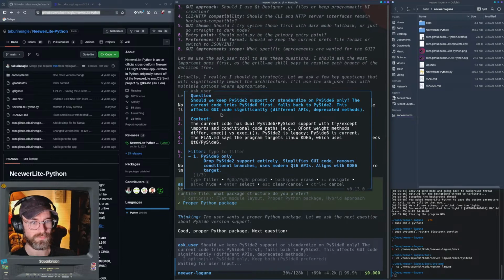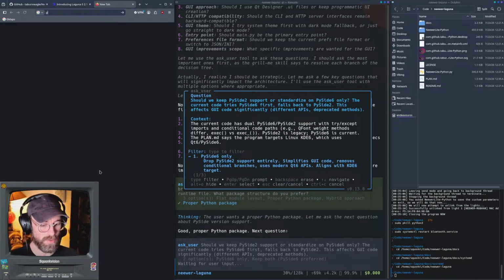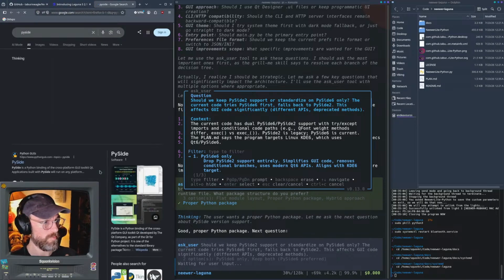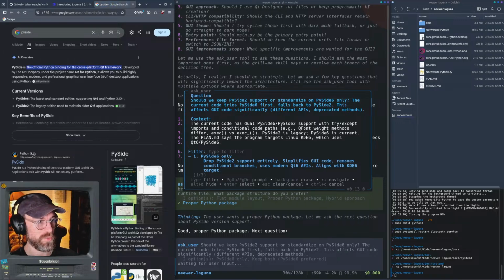Next question. Should we keep PySide 2 support or standardize on PySide 6 only? The current code tries PySide 6, falls back to PySide 2. This affects GUI code significantly. I don't even know what PySide is. It's like a GUI library? Cross-platform GUI toolkit. PySide 6 is fine.